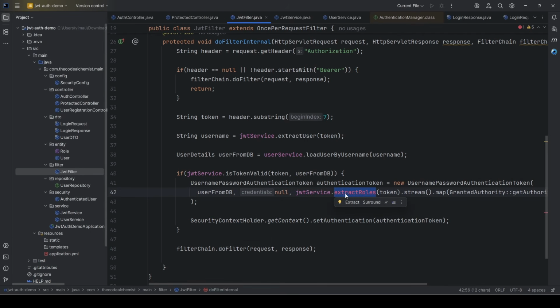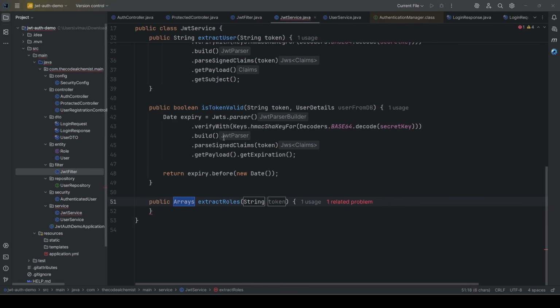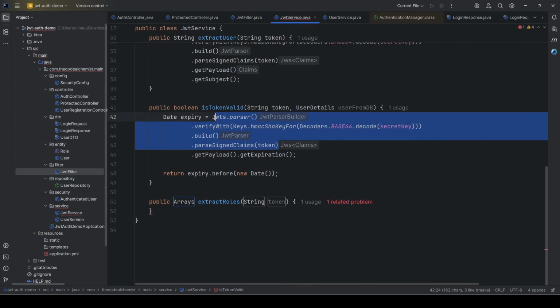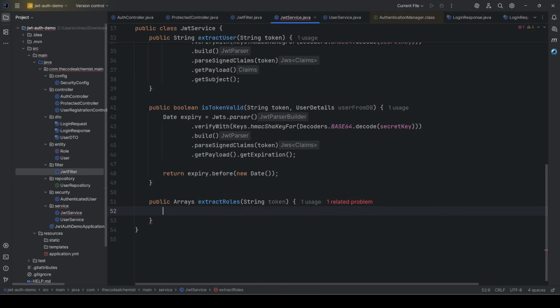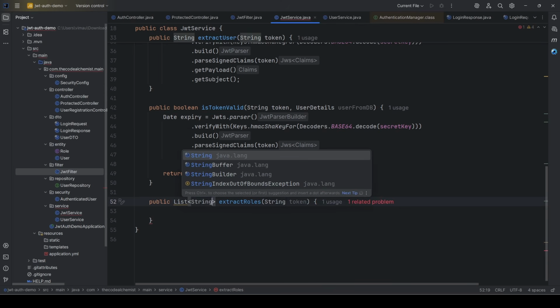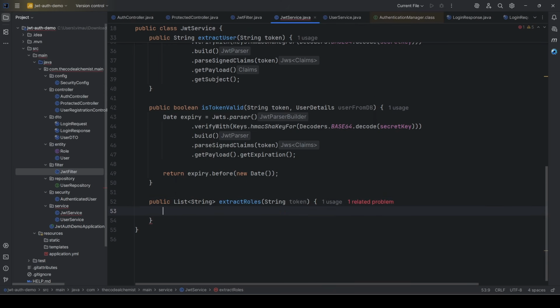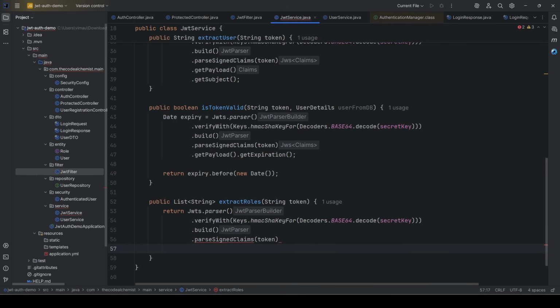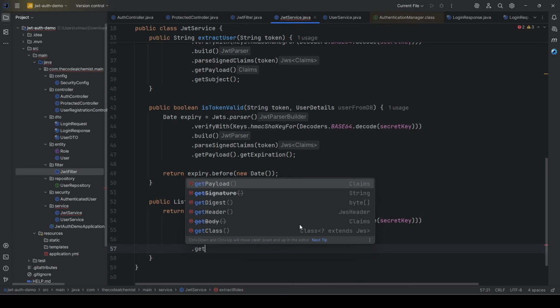The last step is to add this method to extract the roles from the JWT token. So let's do that. In this case, we will do the same thing. So I can copy this part here. And this must be a list of string. All right. So I will do something like this: parseSignedClaims, then I will say getPayload.